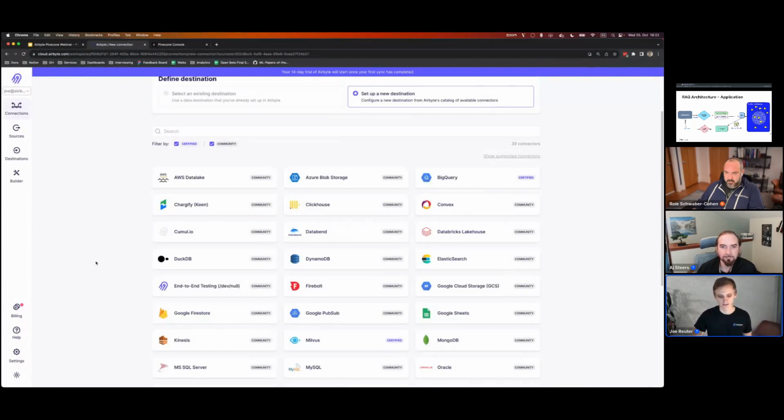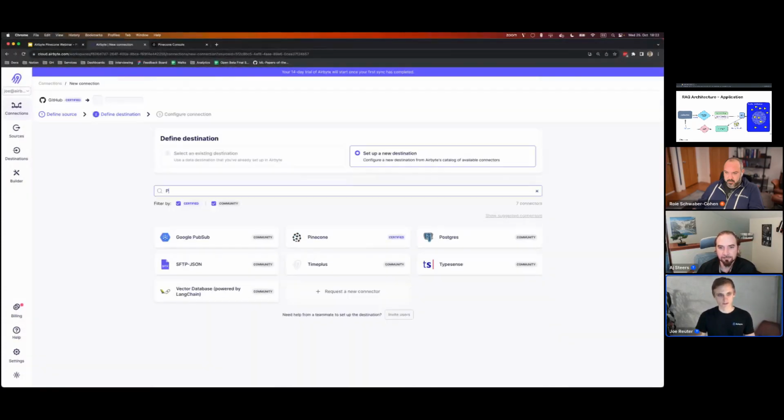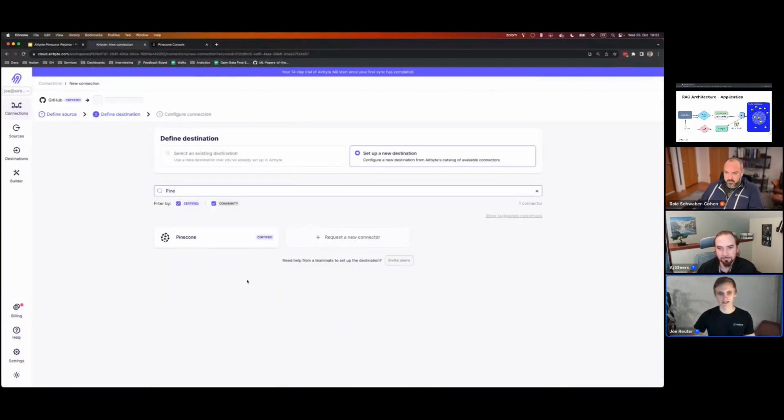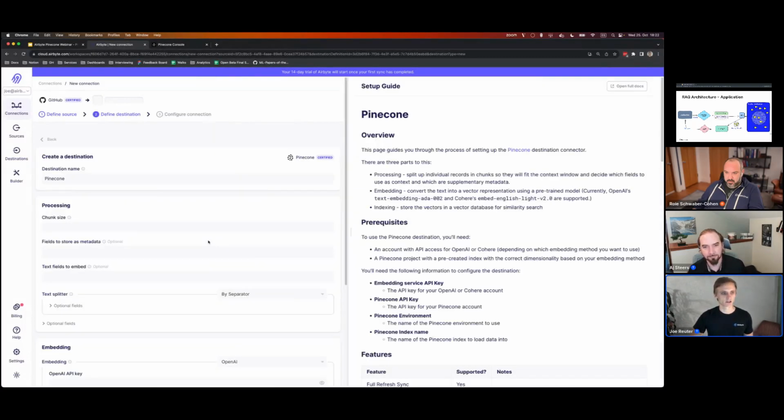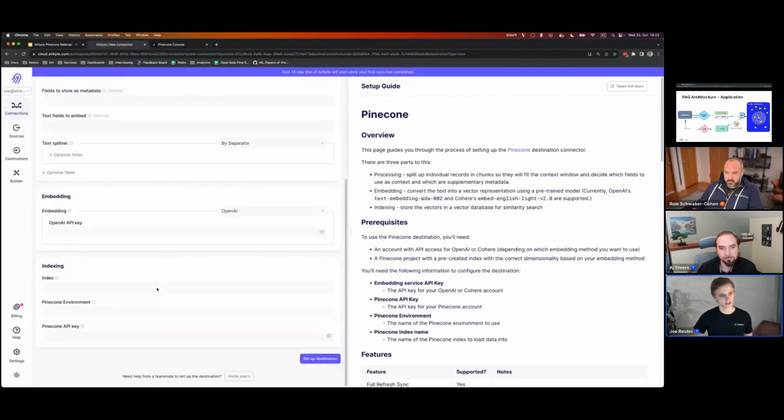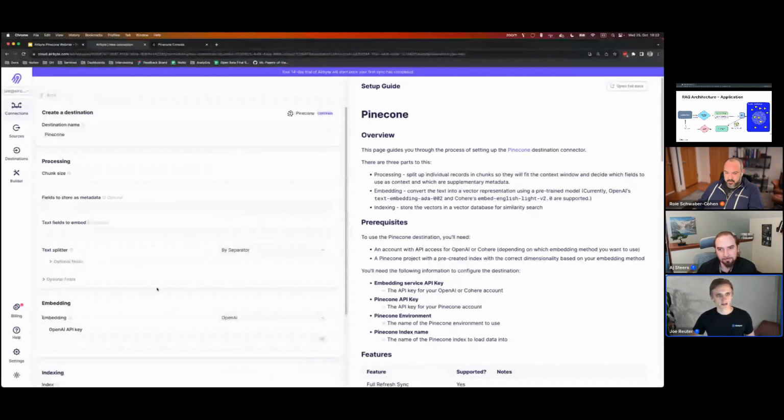Next part, I need to set up a destination. So we want to move the data to Pinecone. So I'm selecting the Pinecone destination in here. And in here, I need to configure a few more things because, as I mentioned, the Pinecone destination is not just doing the loading into the destination database.